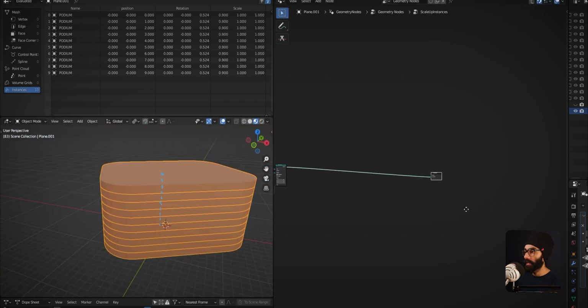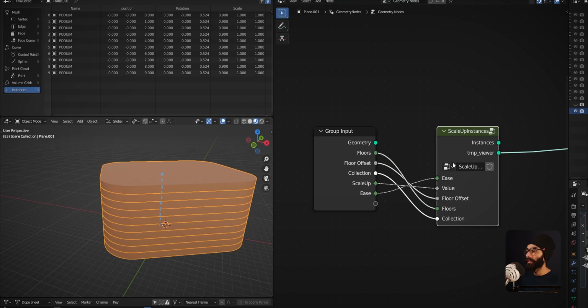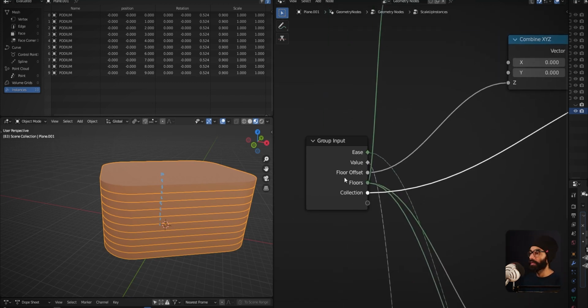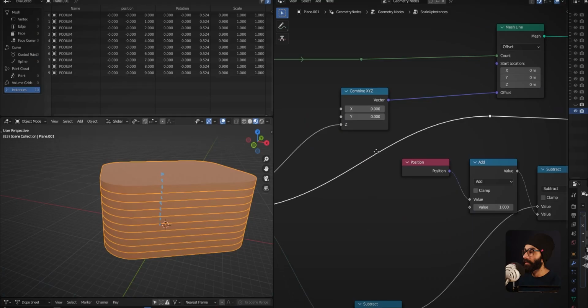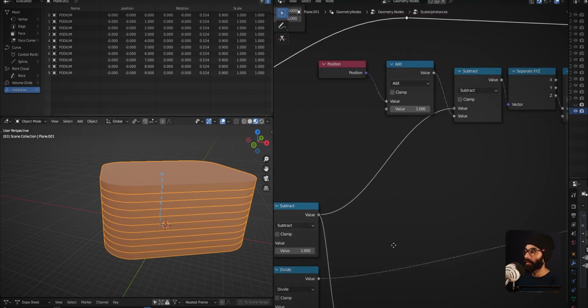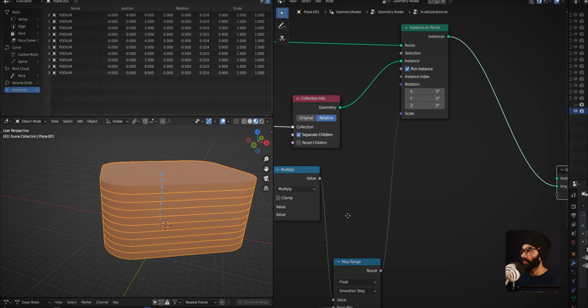For my original one, I made it a group called scale instances, and I added these values: ease, value, floors, collection, offset. I want to actually mark it as an asset and put it in my geometry nodes library. Here I've done combine XYZ and separate XYZ for some reason, but now that I've discovered it's not needed pretty much.